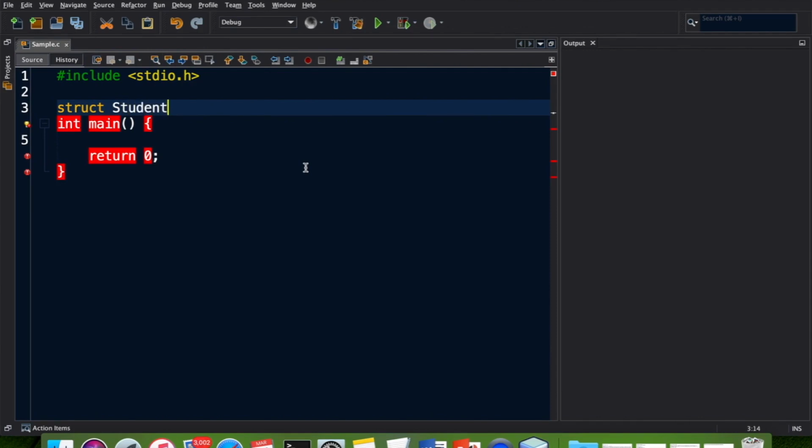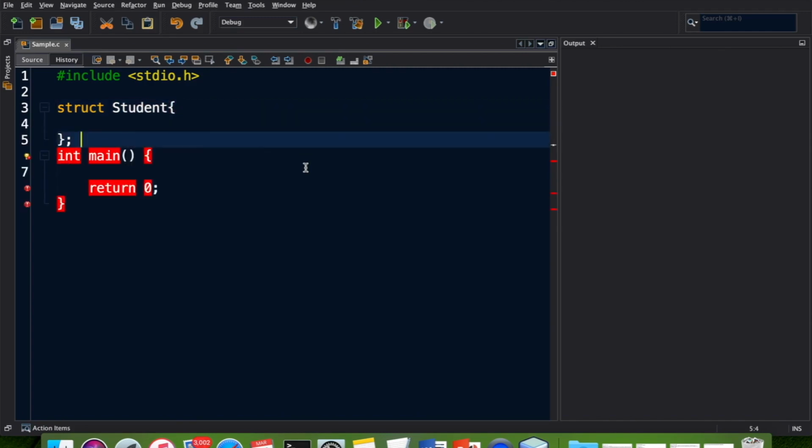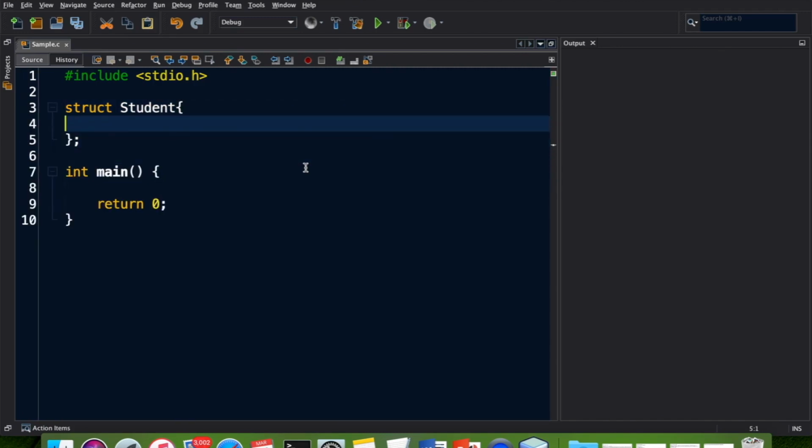Followed by the name which you would like to assign. So here I am typing student. Open a set of braces and a semicolon. Now we have to put the members inside.